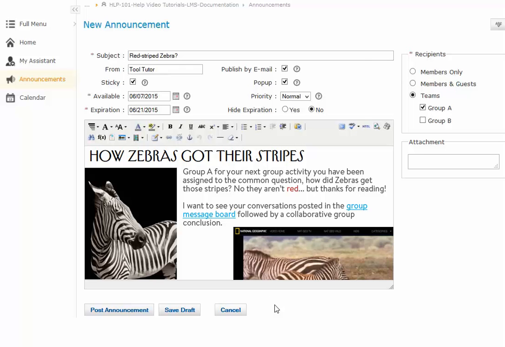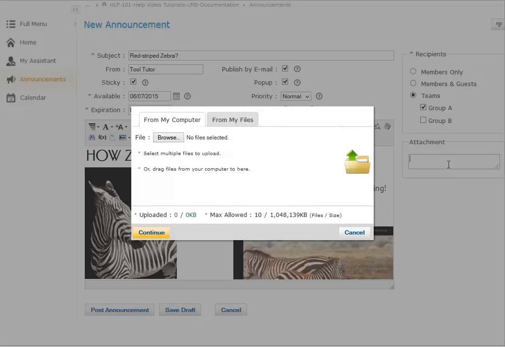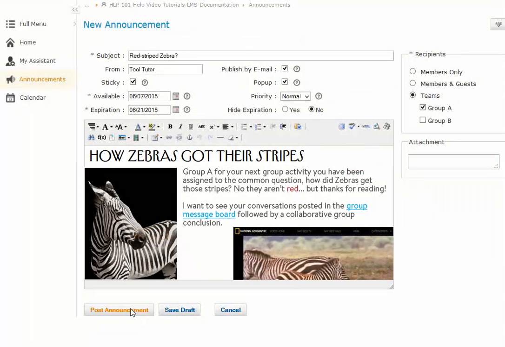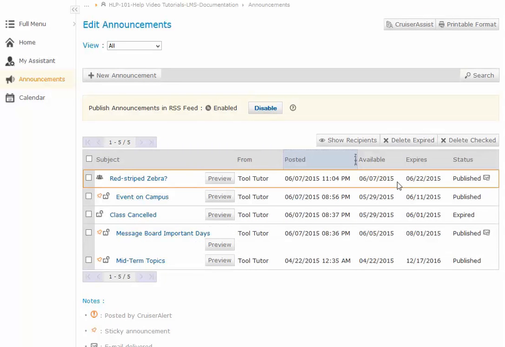And if you need to attach something to your message, just click inside the box. You can browse both your computer files and your Cruiser personal files for the items that you need. Then if you're ready, click Post the Announcement. Your announcement will be visible to students immediately on the available date, as the system's daily processing time is 12 a.m. It's also helpful to know that the announcements are no longer visible on their expiration date at 11:59 p.m.